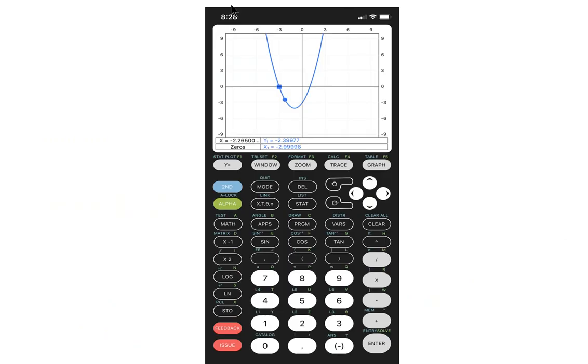Now, if you're using the app on your phone, you'll notice that when I did the same features here, when I pressed second calc and I chose number 2, the zeros are listed down here and something else is listed above it. You see the circle here? That's a point, and that's what's listed first. But you see that square? That's my actual 0, and that's what's listed here underneath.